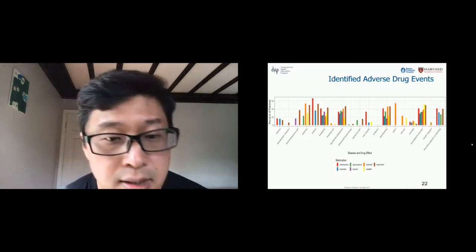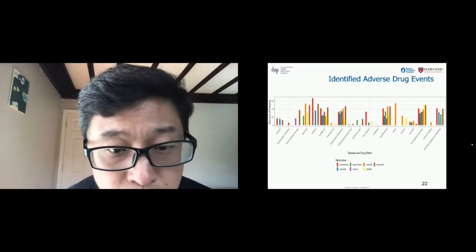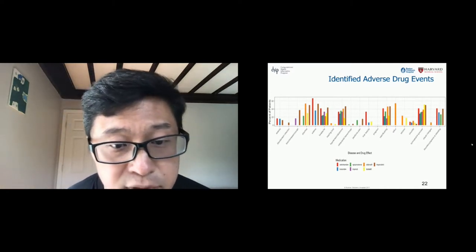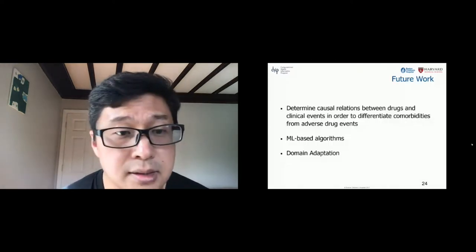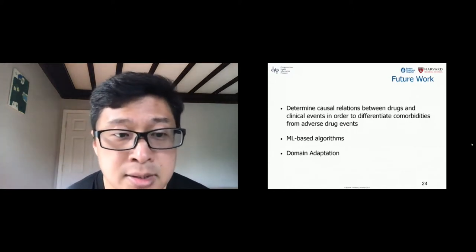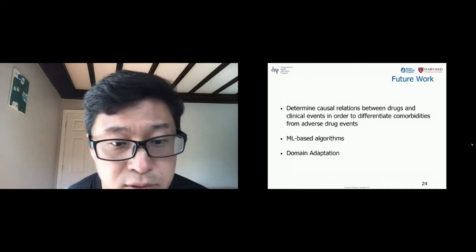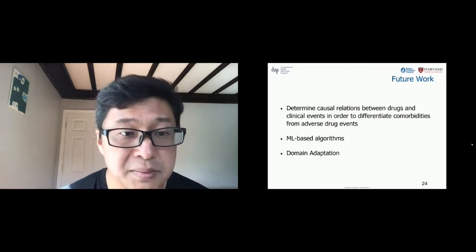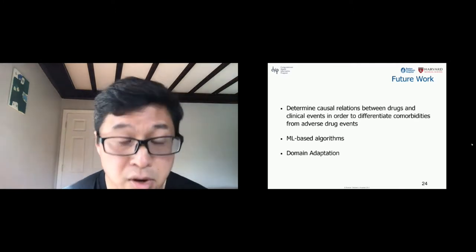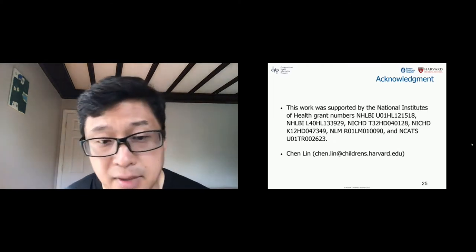The next slide shows our future work. We want to determine the causal relation between drugs and clinical events in order to differentiate comorbidities from adverse drug events. The next thing is that this is a rule-based system. We always want to do it in a machine learning way so that the model can be more robust and portable. In order to be portable, we are also studying domain adaptation methods so that the algorithm developed at our hospital can be used in other hospitals and institutes as well. This is our funding sources, and my name is Chen. I'd be open to questions.